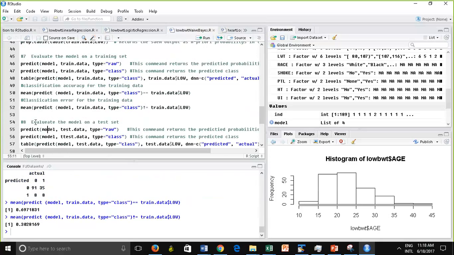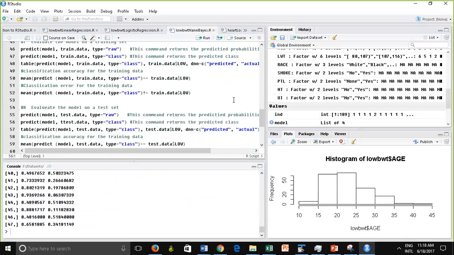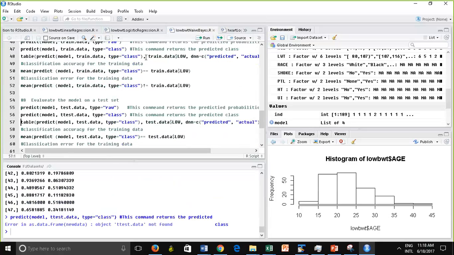Let's do this on a test set. Run. Oh, here, this is basically showing you the difference between row and class. I'm doing it for the test set too.